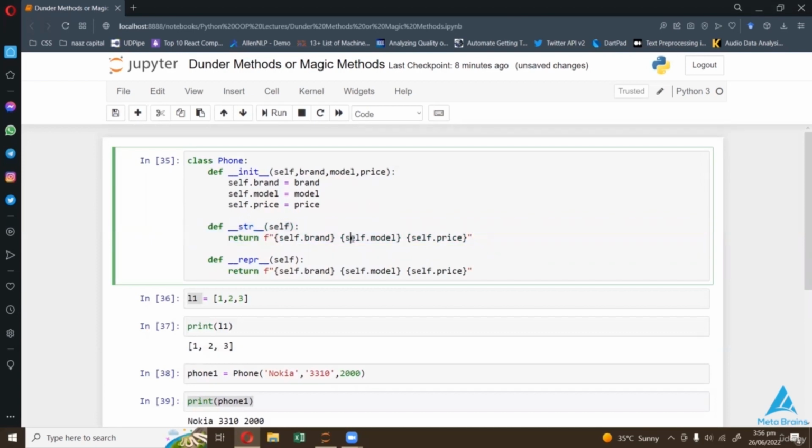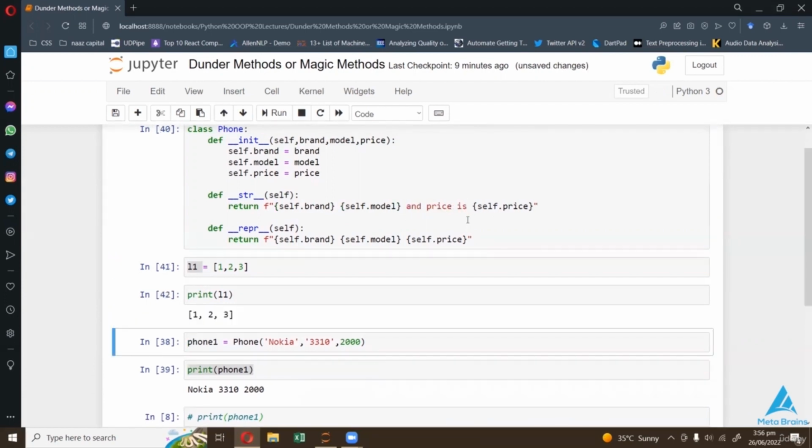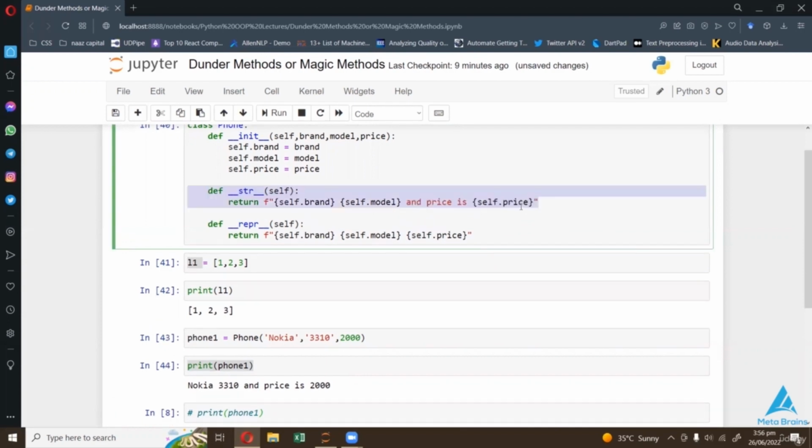The reason is that if we want to show a result to our user in a well formatted manner, then we use the str method. Otherwise, if we want to show the result to a developer, then we use the repr method. Now let's see an example of this. If I want to show the result to some users, then I'll add some text for a good understanding of the user, for example, and the prices. Now let's run this code and see the result. Okay, as you can see, it's working. Now this is a good representation to show to our users. So we have both methods working here.